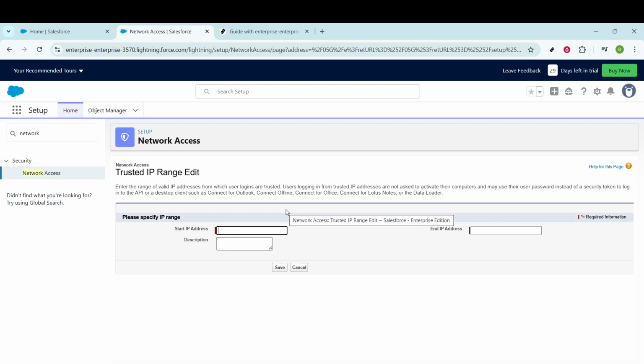The next thing you need to do is locate the Start IP Address field. In this field, you'll enter the starting point of your IP range. This is an essential step because it defines the beginning of the secure or trusted range. Following that, proceed to the End IP Address field. Here, enter the ending point of your IP range. Setting an end address is crucial when you want to specify a range rather than a single IP address.